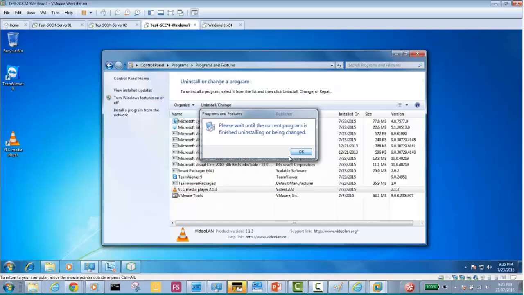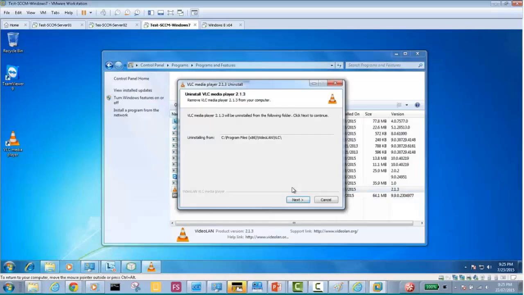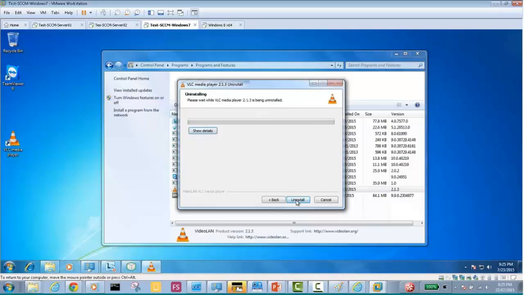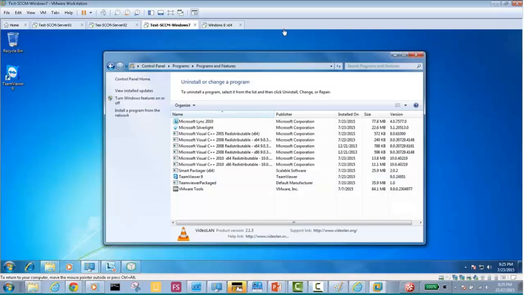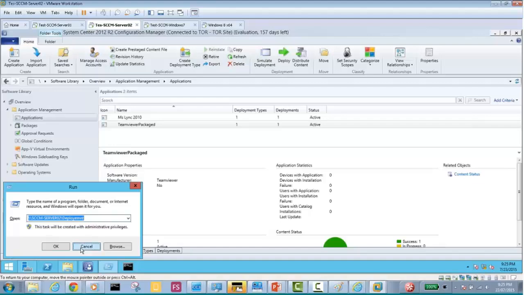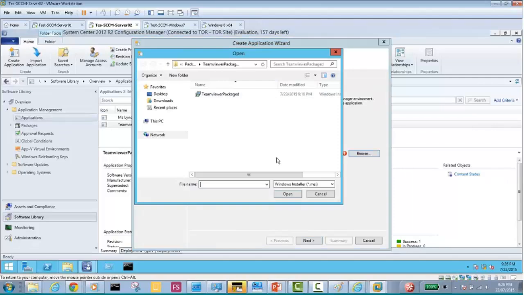Oh, it's saying wait for the first one to uninstall. That's it. Oh, TeamViewer packaged. Yeah, that was the first one, but TreeSize is uninstalled, right? Okay. Now I'm going to uninstall and delete everything related to VLC as well. Okay, both are gone, and the same story starts. Create the third package, create an application. Now I have an MSI for two applications.